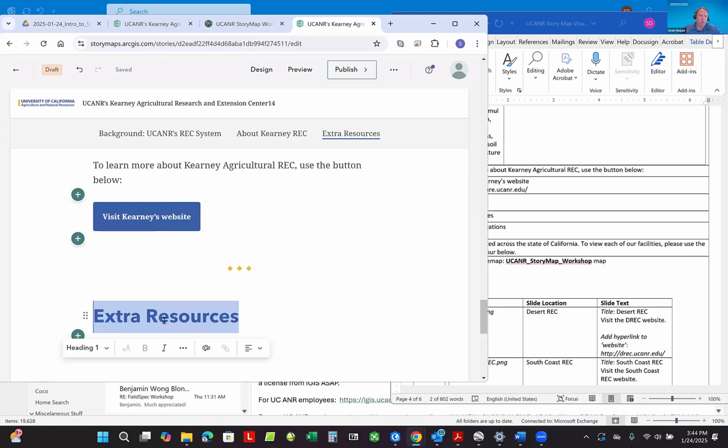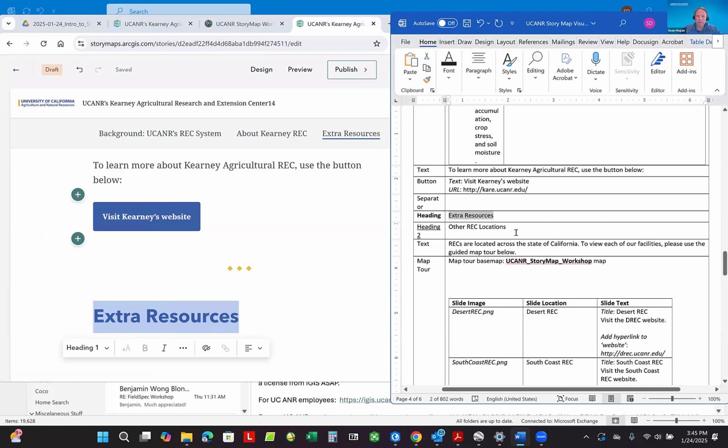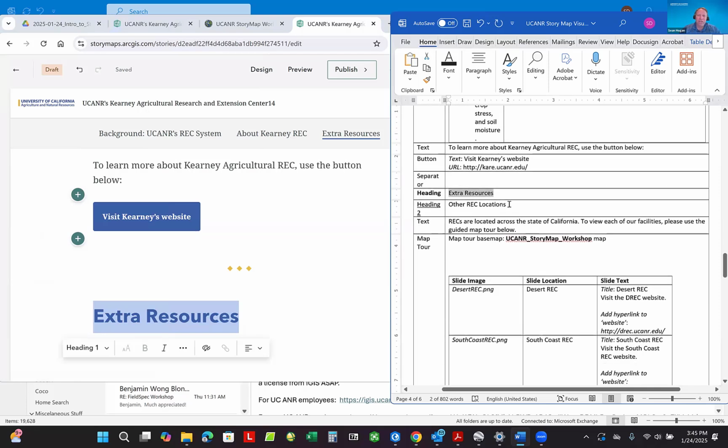You notice each time I put in a heading 1, they appear as a bookmarked option at the top. So that was one of the reasons why we toggled on the radial button for navigation in the design earlier on. Just as a side note. Good, extra resources. Heading 2, other rec locations.